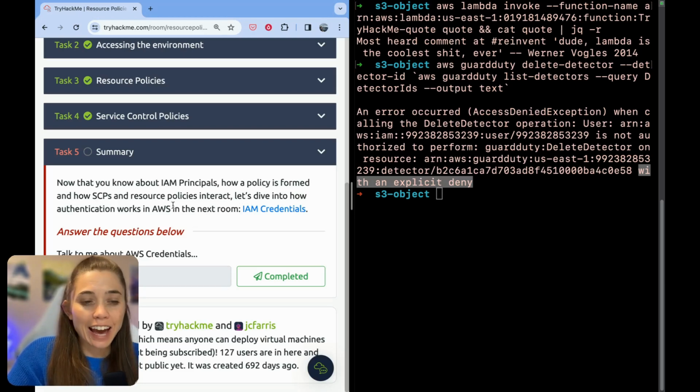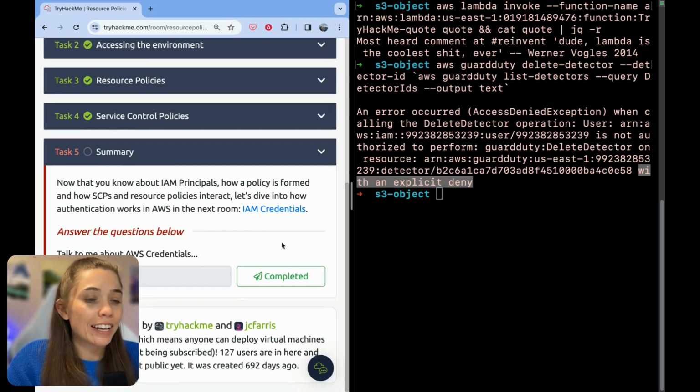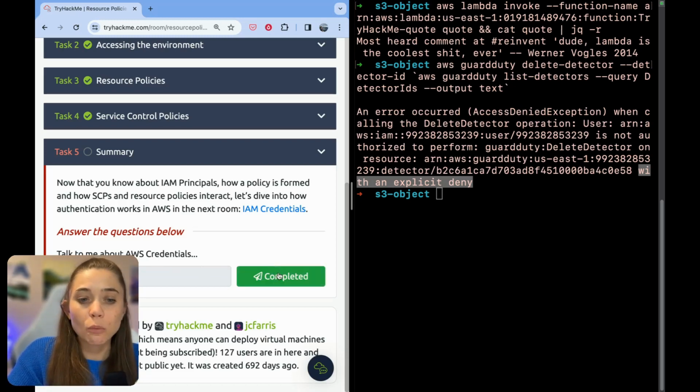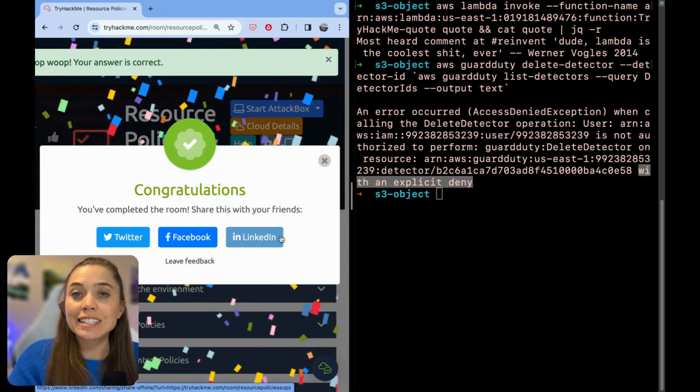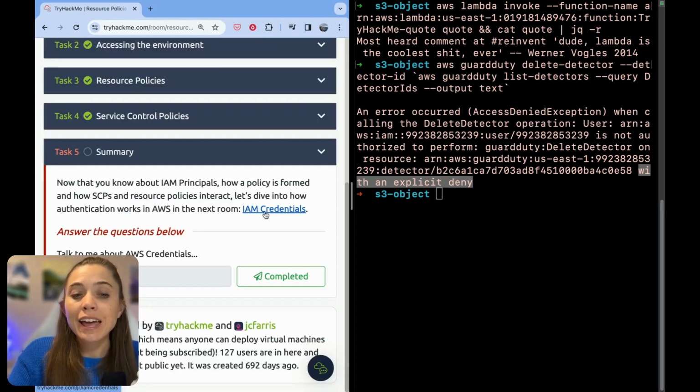Let's dive into how authentication works in AWS in the next room, which is going to be focused on IAM credentials. I'm overall having a lot of fun with this, if you couldn't tell. And I thought that SCP and resource policy room was quite good. I like the way they presented that information. To wrap up task 5, we just need to answer the question below, but there is no question. Talk to me about AWS credentials. They're just getting us hyped up for the next room. So we could hit completed, and that completes the resource policies and service control policies focused room. And I'm excited to dive into this IAM credentials room probably tomorrow.